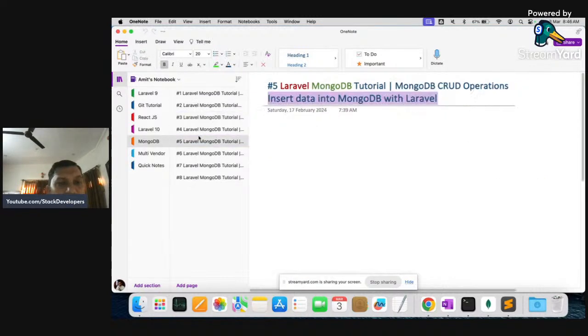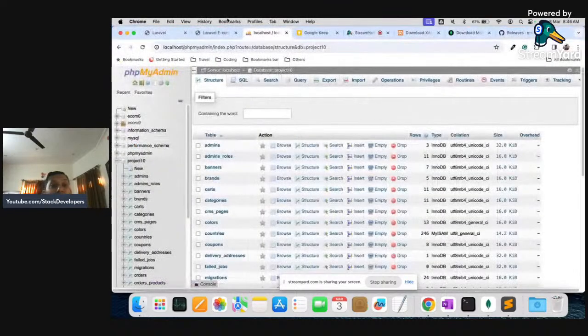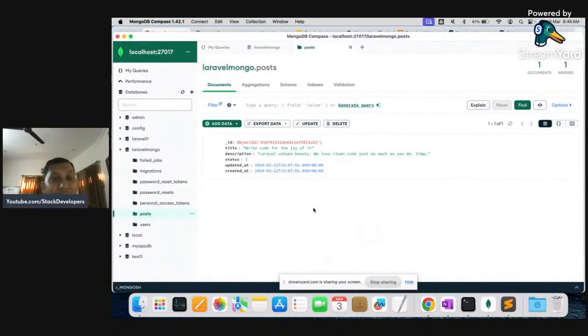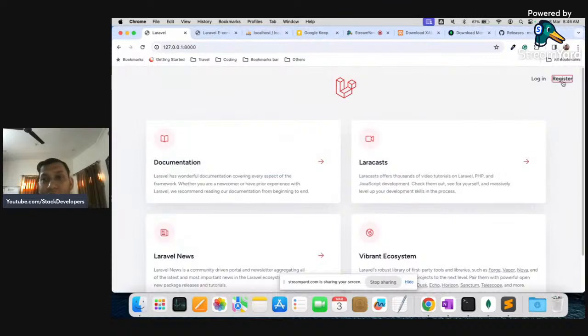From part 4, we connected MongoDB with Laravel and tried register and login with MongoDB. For the first time in part 4, we were able to register a new user. I'm going to show you that we register the new user from here, and it will reach our MongoDB. I'm going to open the users collection here, and register from here.